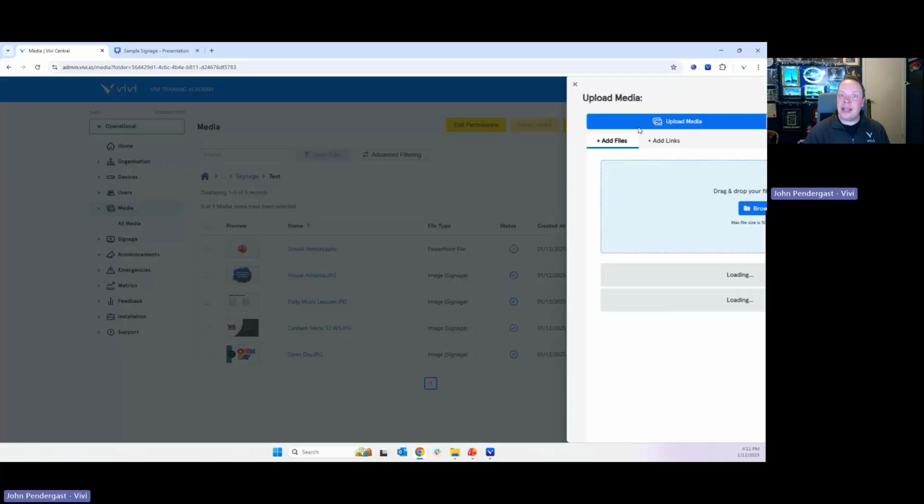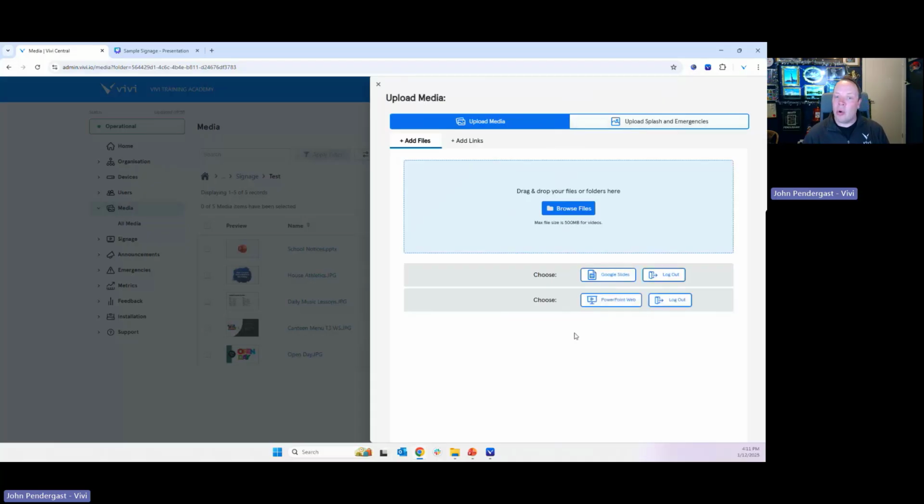Now, in terms of other media you can add in here, you can also add in Google Slides and web-based PowerPoints. With these, the first time you go to add them in, it will ask you to log into your account. So you'll just log in and then you'll be able to add those in. The main advantage to adding these in instead of dragging and dropping a PowerPoint in is that these will be live. So if somebody makes changes to the original file, it will reflect through to Vivi.